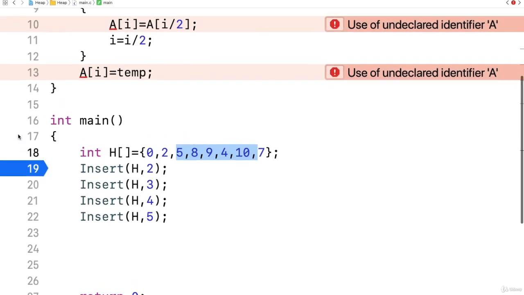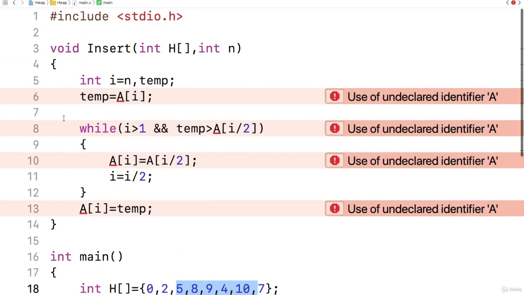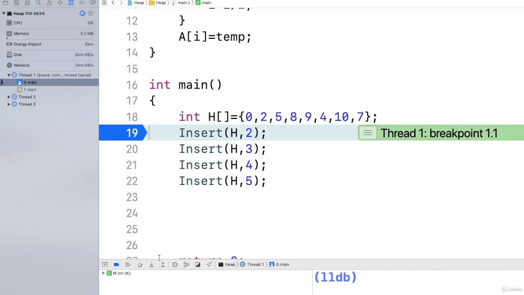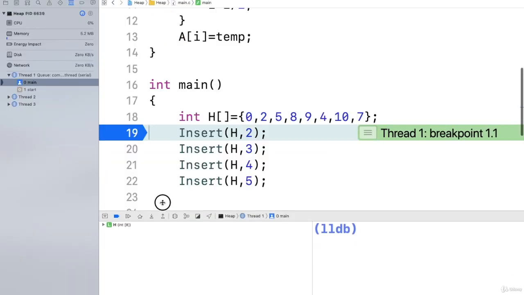Oh, there's a mistake. Yes, here I have given the name of the array as h. Okay, I will change the name to a. Here the parameter was h, but I was using a. Now it's perfect.